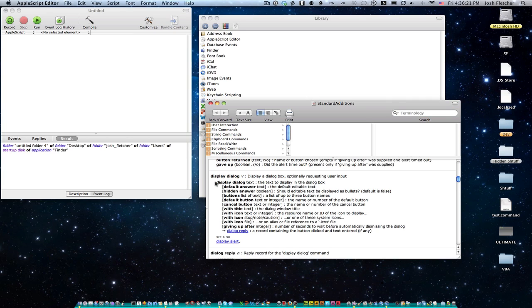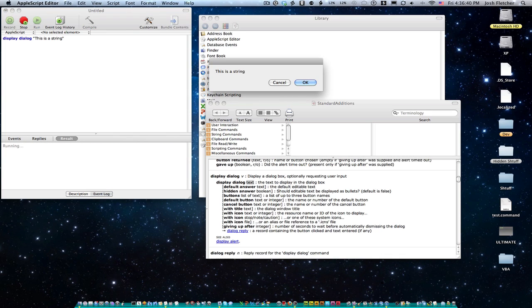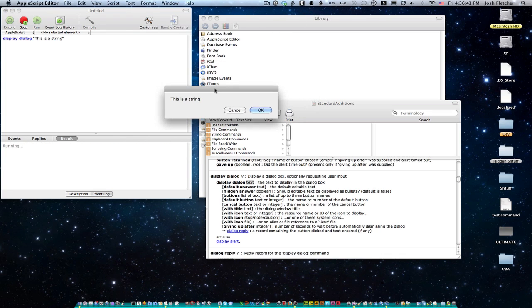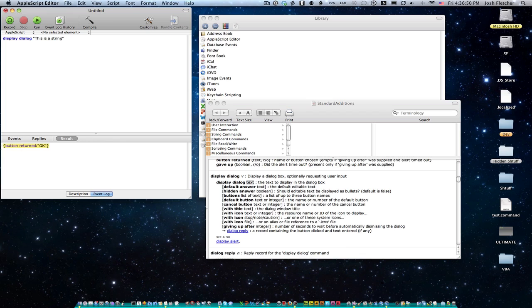And so how we use it right here, it tells us we go display dialog and then text. Text is just another word for a string. So it wants a string. It doesn't want a number, it doesn't want an array, it wants a string. So let's go display dialog, and let's give it a string. This is a string. So let's compile, run, and bam, here we are. Whether we press OK or Cancel, it's not going to matter right now, but OK, and then it tells us button returned OK, because that is the result of the script.